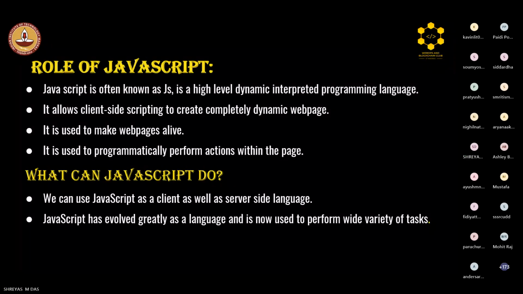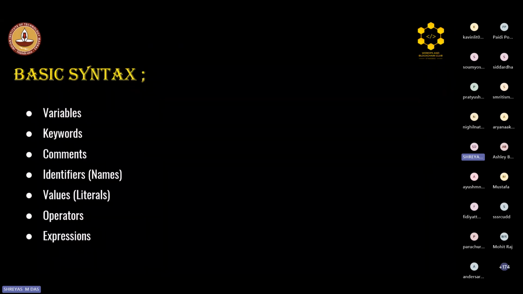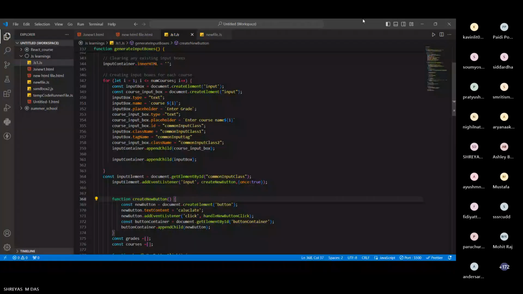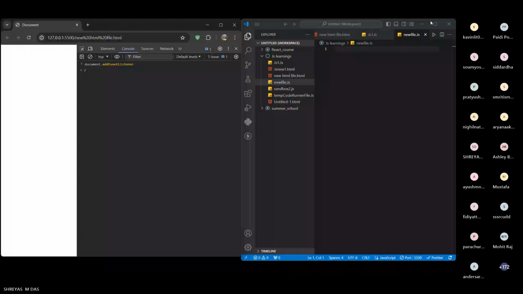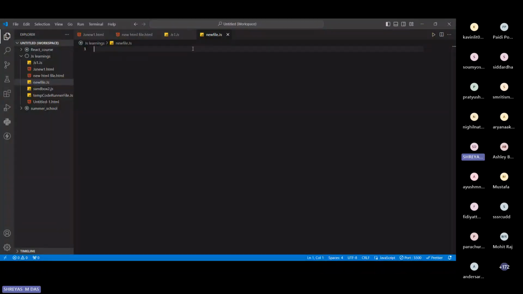So what are the things in the basic syntax? It should contain variables, keywords, comments, identifiers, values, operators, and expressions. Let me show you. A new file. Here I have created a new file in JavaScript.